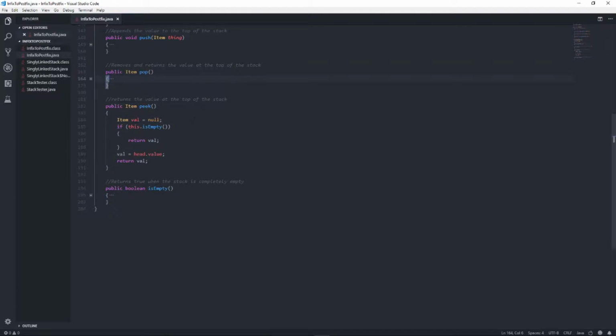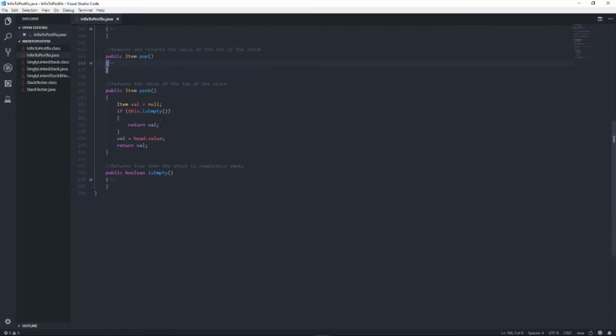Peek is even simpler. You have a generic item type value, setting it to null. If it's empty, you return that value again, and it's null. And then there's not even anything you have to do here, because you just check the value at the head and then you return it.